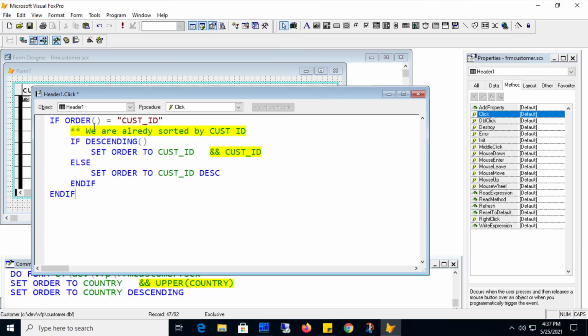So here I'm checking to see if we've already clicked on ID. So if I click on ID the first time, what's going to happen? Order is going to tell me that it's either empty or set to something else. So we would need an else clause here. And of course, this video is not about code efficiency. All right, so there are better ways to do this, but in the interest of time, I'm going to leave it for now.